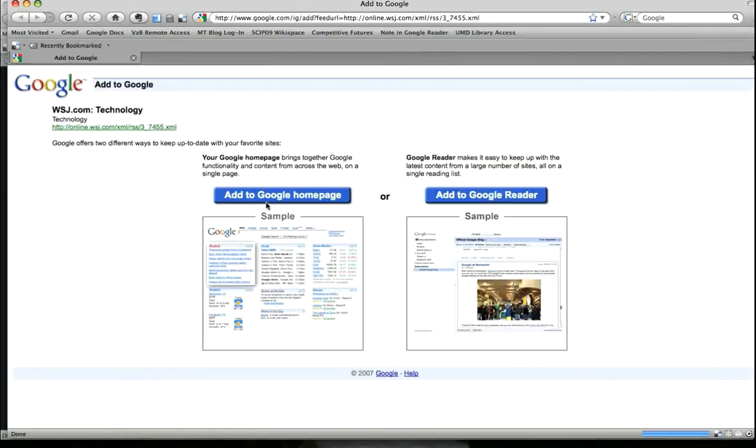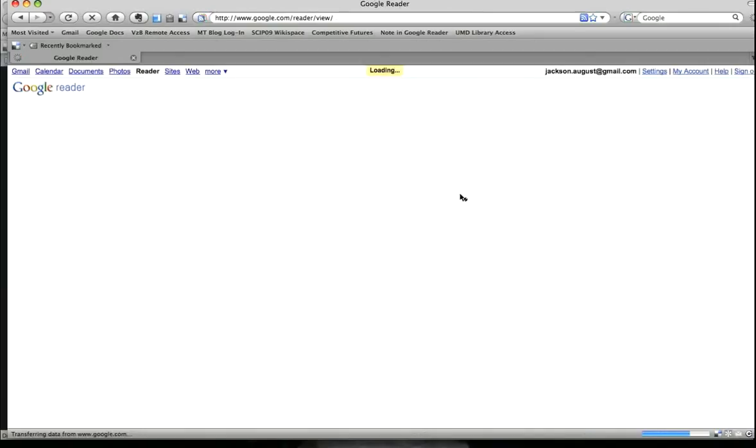But because I'm a Google Reader user, I'm going to click on that, and this wonderful page comes up, and I can choose to add this RSS feed to my Google homepage. I don't really use Google homepage. I can add it to Google Reader. I love me some Google Reader, so I'm going to click that and add it there. And now I can see that the WSJ technology feed has been added to my Google Reader. And anytime a new item is published to the WSJ technology section, I will receive an alert to that article. I will receive the item in my RSS aggregator. And it really is just that easy.